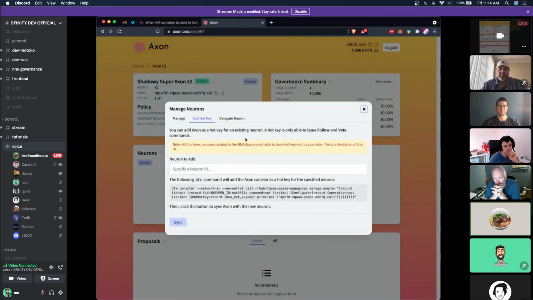So does that make sense? Are you able to run this DFX command? Yeah, I'm looking at it. I first have to get some ICP that I can stake. So I'm looking at that right now.